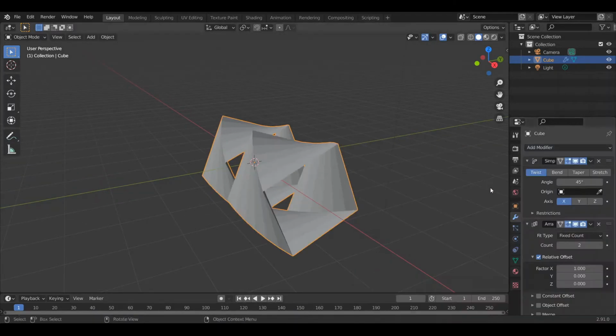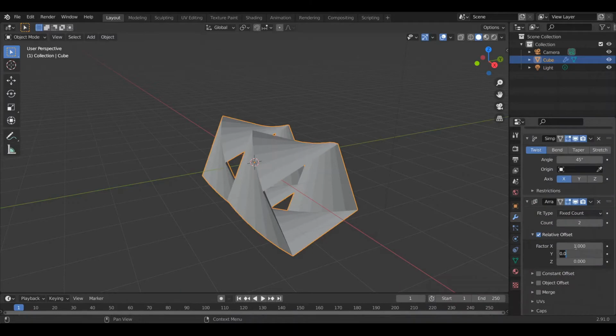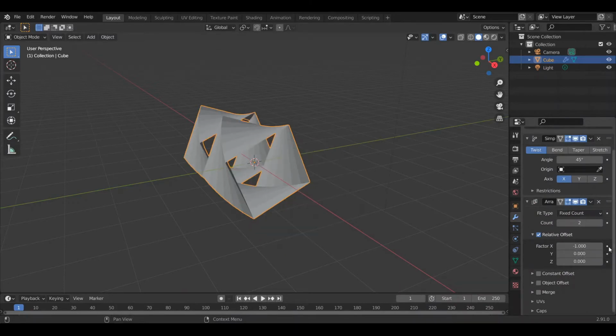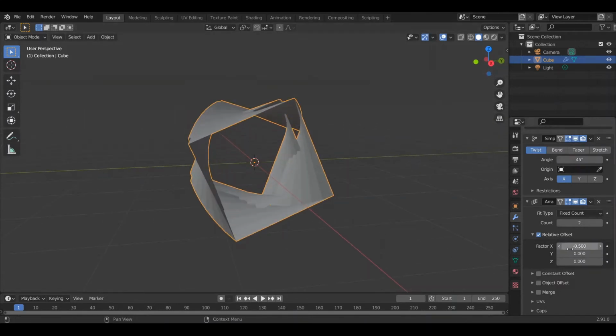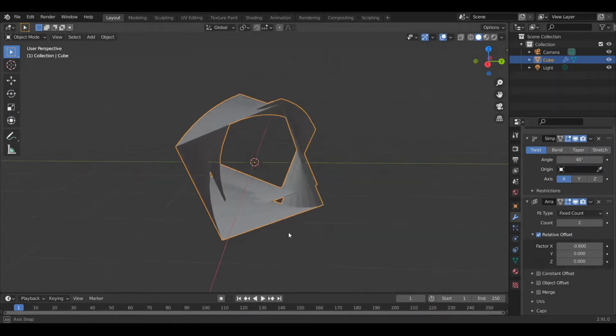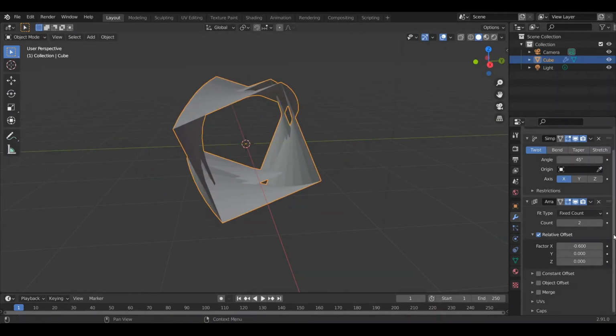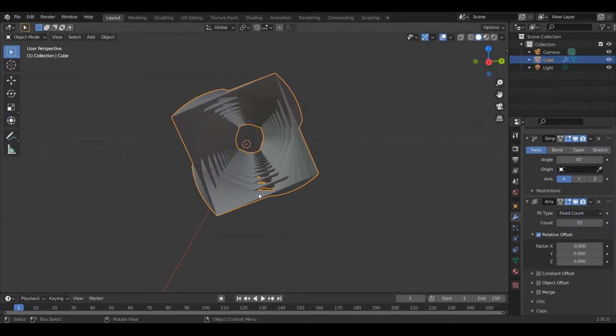Then add an array modifier, change this to -1 or maybe keep it down, 0.6 is good. Then add a bunch of this, maybe this will be fine.